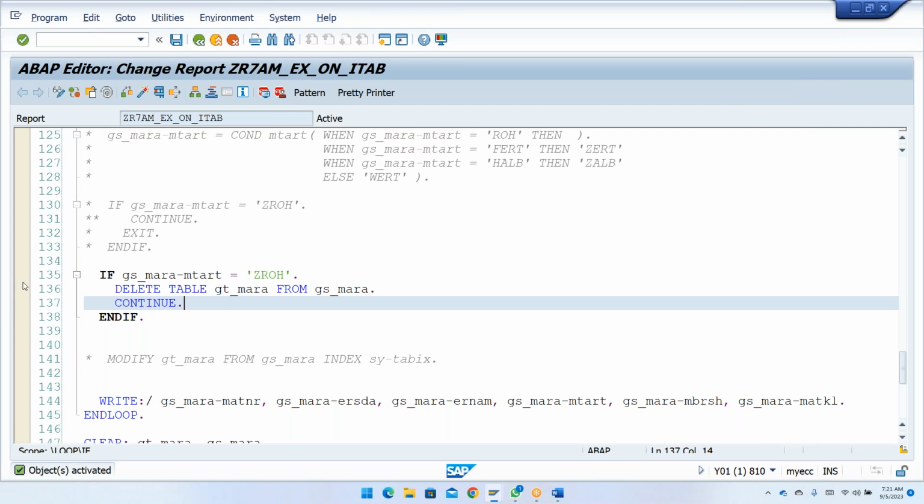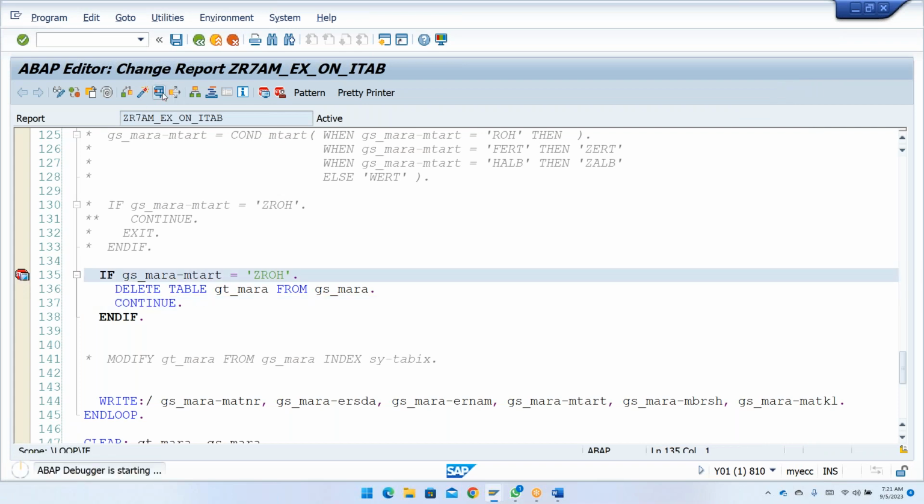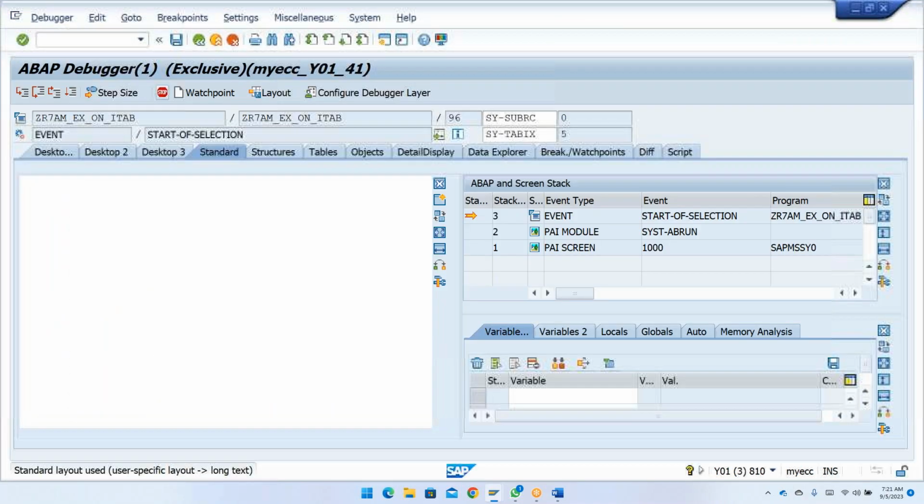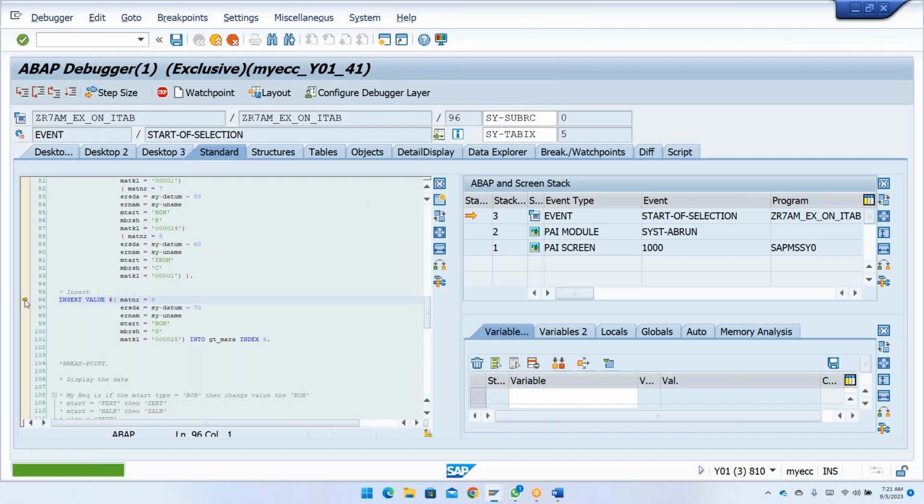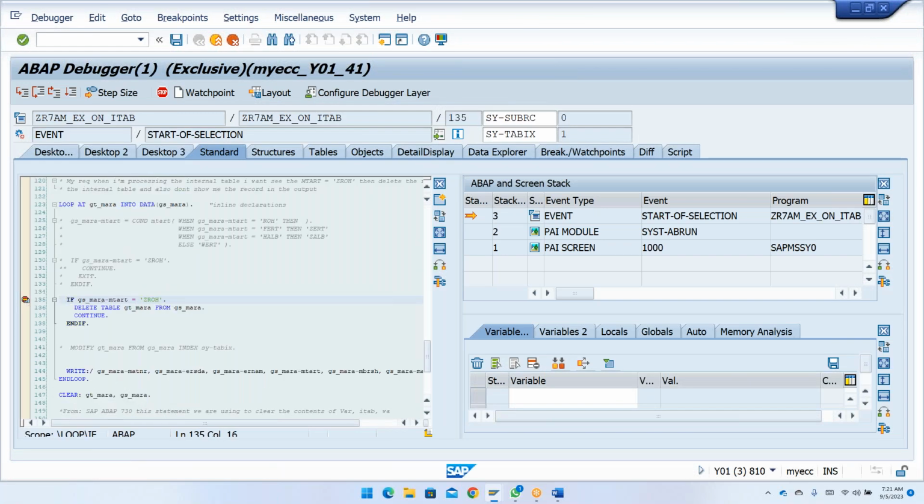Now when I keep a breakpoint over here, let me click on execute. F8. So here the first record is ROH. Now if I press F8, it will go to sy-tabix equal to 2. See here, it is looping the record and checking, because we have kept a breakpoint inside the loop and end loop. Now my third record is FERT. My fourth record, HALB. My fifth record, ZROH.